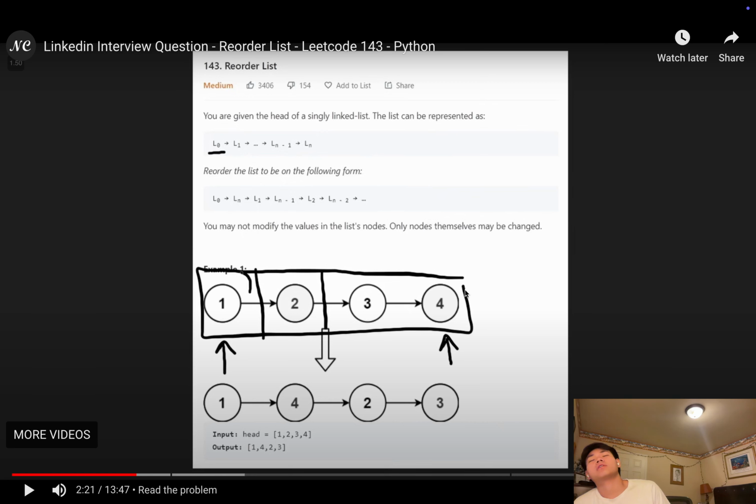That's smart. So maybe we split it into two halves and reverse the second portion, and then we just alternate heads: one from list 1, then list 2, then list 1, and then list 2.